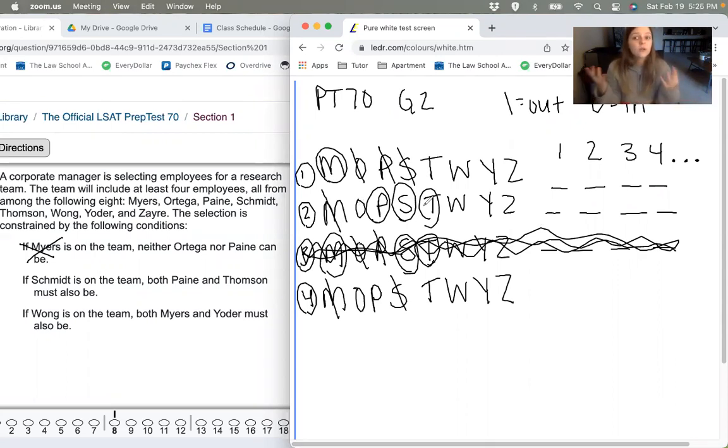P and T can join us, or P and T can be out. It doesn't matter. It's not going to violate a rule because there's no rule that says we can't have that. And that's our second rule.